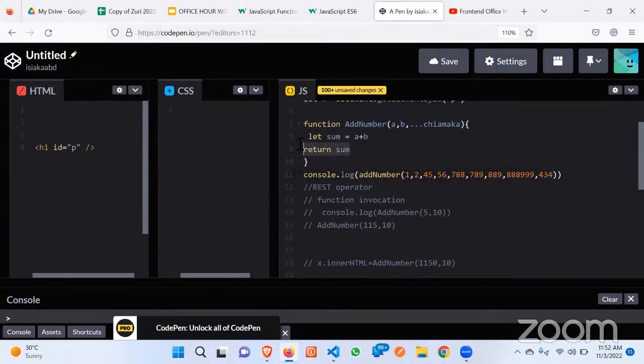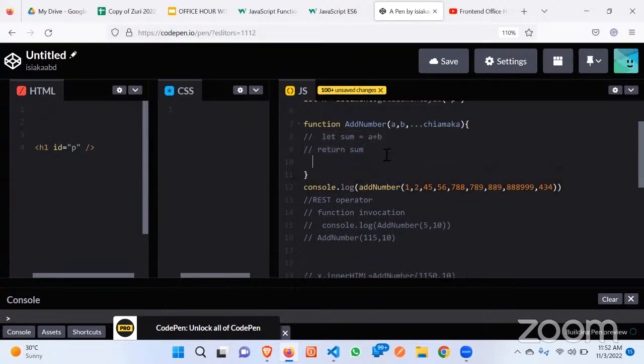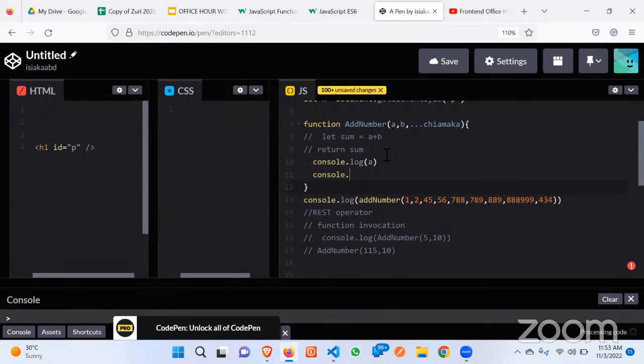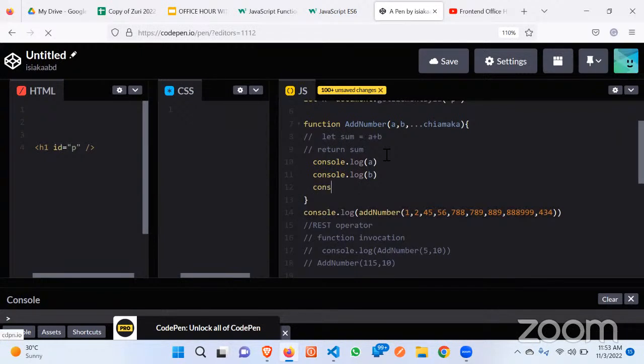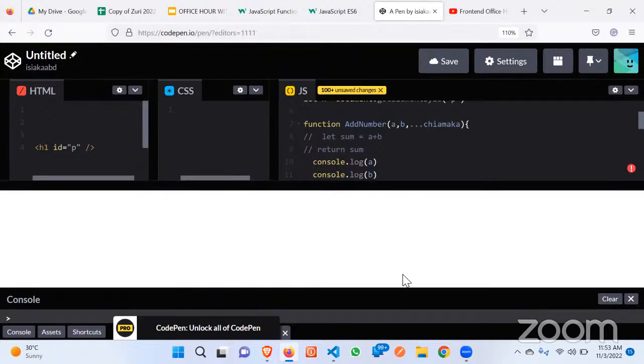Now let's come here for you to understand what we mean by rest operator. Let me comment this out. Let me say console.log A, the first parameter, console.log B, and console.log Chiamaka. As I've said earlier, it can be anything. It can be rest, but the conventional way of writing it is by putting rest. Now, if I console log this, let's see what we are going to be having.